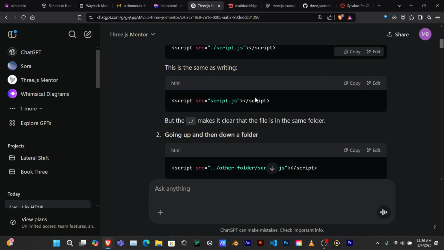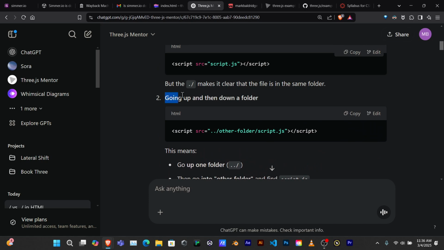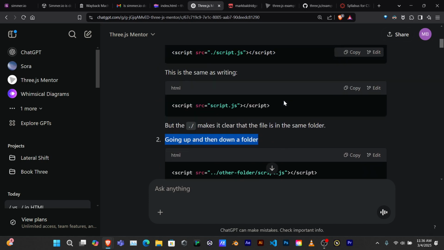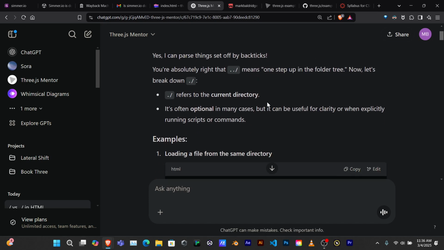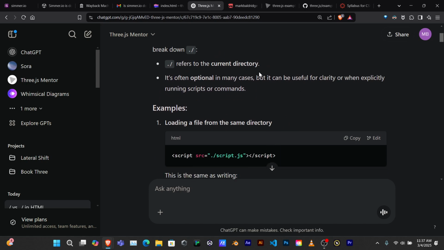Anyway, I asked about these ./ and it gives me examples, but it says exactly what I just said. Going up and then down a folder. So we go up the folder tree, and then we go back down into another folder. But the ./ refers to the current directory. And normally we just don't put anything there. And that's why I wasn't certain what I was looking at.